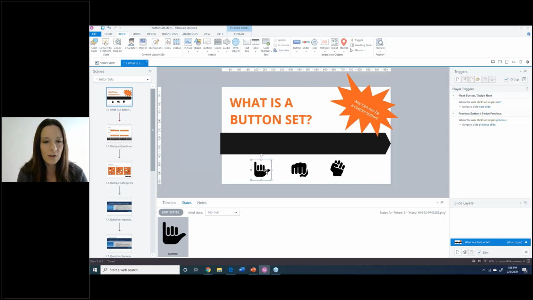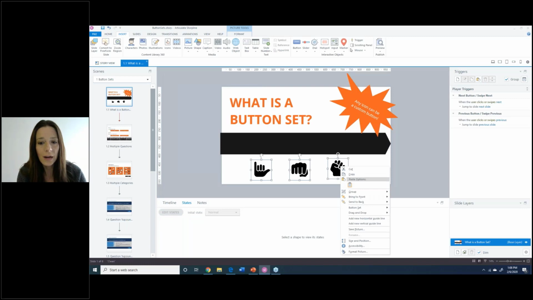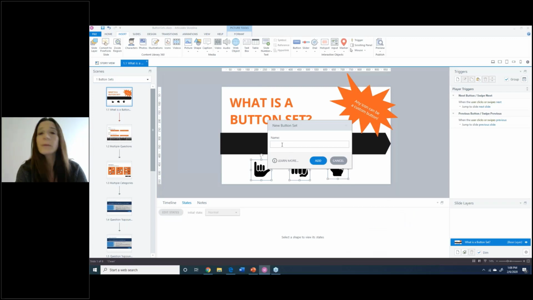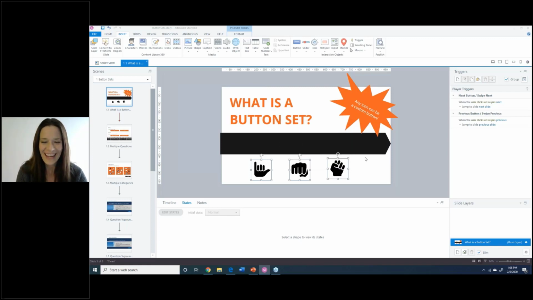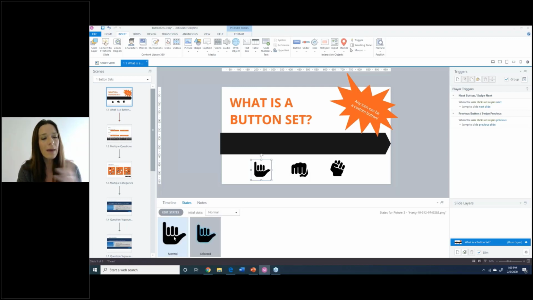What's really nice is you can grab it here, hit Control, and select multiple ones. Right click, go to button set, go to new set, and I can call it whatever I want, whatever makes sense to me. I'm going to call it hands at the moment. And what's nice is that now it's become a button set, and Storyline automatically gives you a selected state here.